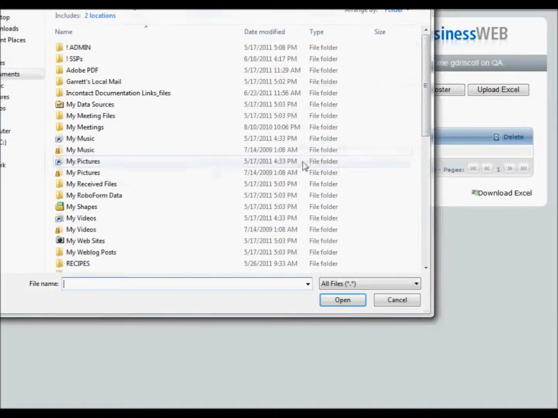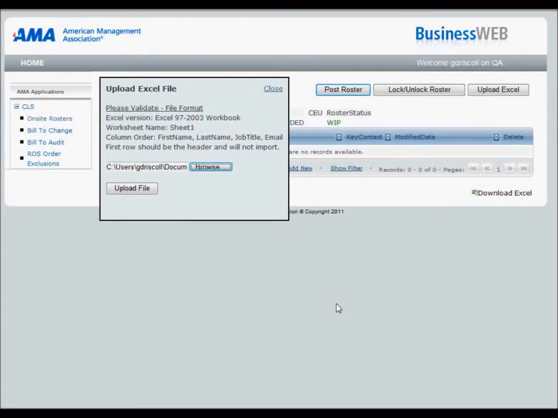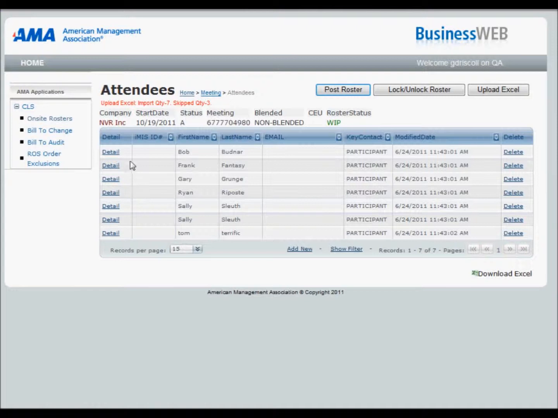Let's go ahead and browse, and we'll go get that first one that we were working with and open it, and then we'll upload the file, and this takes quite a while to do. There she goes. It's done. We get a little status message, said we imported 7 and skipped 3, and those ones that we skipped were the blank lines, if you remember from down at the bottom. And take a look. Here's Tom Terrific with no spaces in front of it.